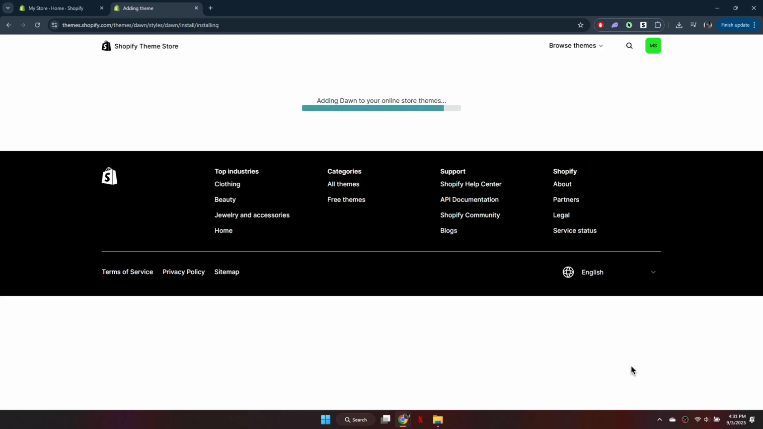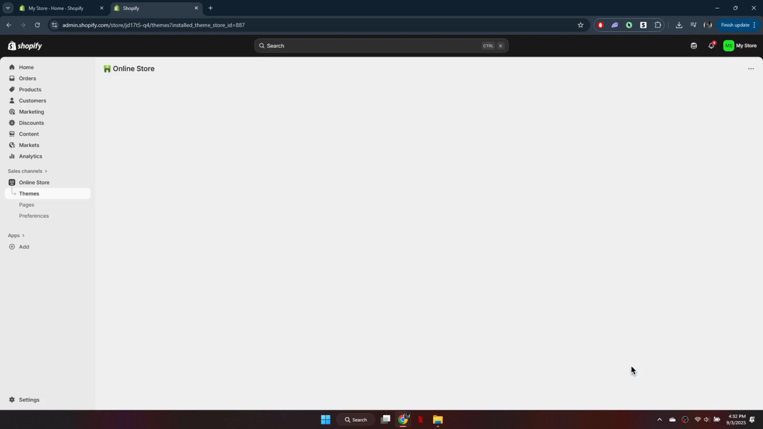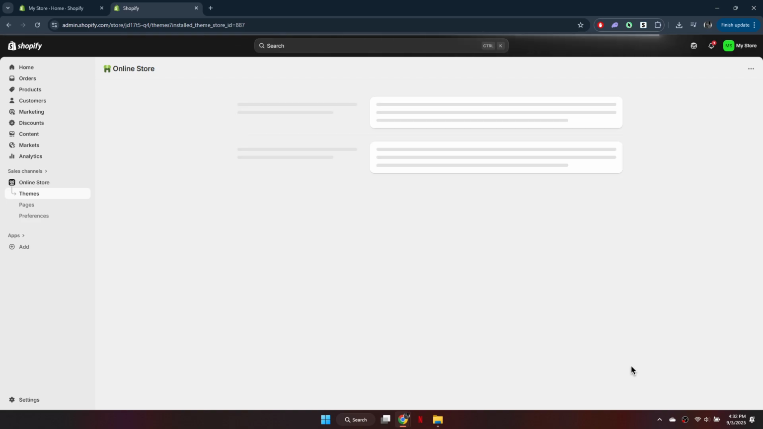Once added, you can preview it to make sure everything looks and works correctly. Keeping your theme updated ensures you have the latest features, bug fixes, and security improvements.